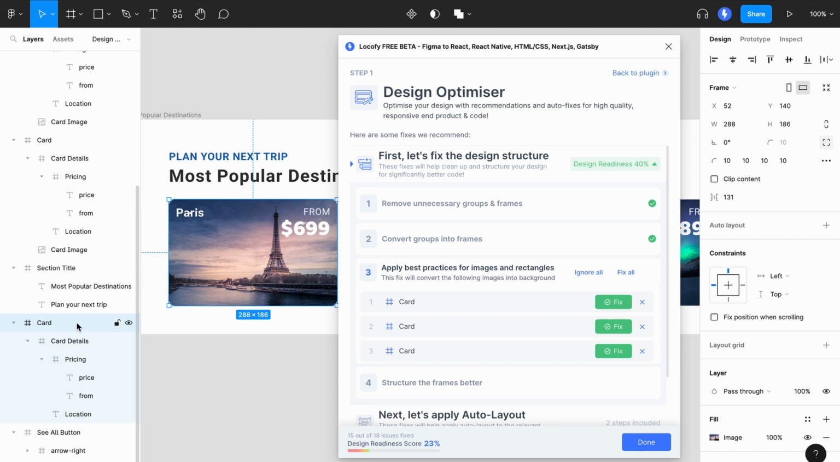Once you've resolved all the items in these three steps, you will be taken to the fourth step, which helps you to better structure your frames to prepare for auto layouts.